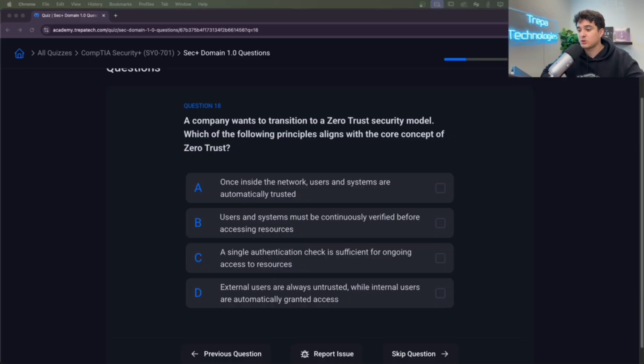I can't think of the NIST standard right now. Maybe in my post edit, I'll throw it up on the screen. But if you go over the NIST standards of zero trust architecture, those are the 3 core principles. So let's read it. What's inside the network, users and systems are automatically trusted. No. B, users and systems must be continuously verified before accessing resources. So yeah, that is part of zero trust.